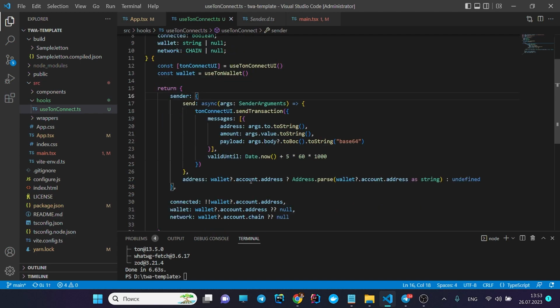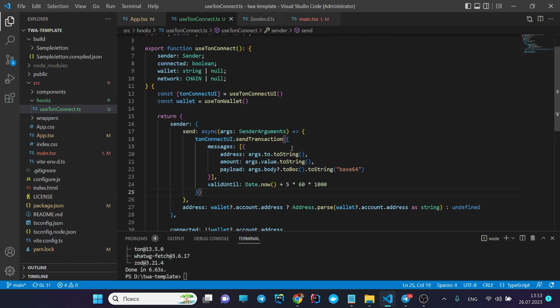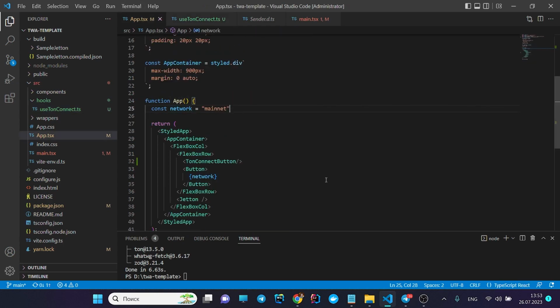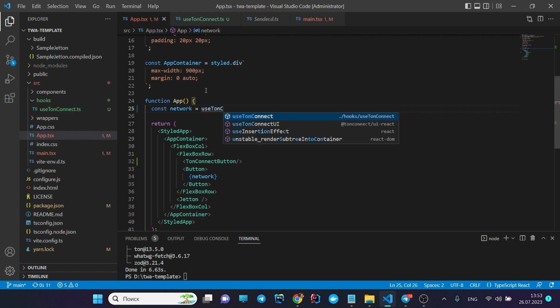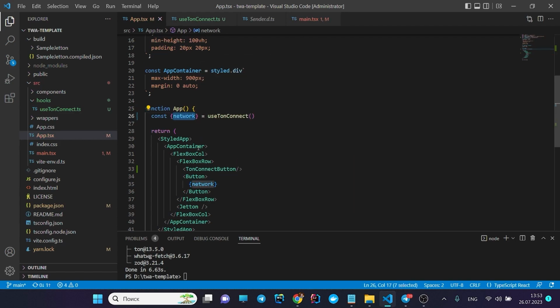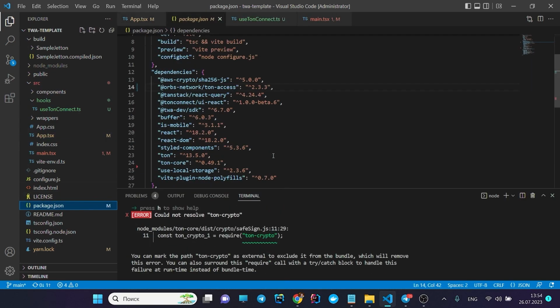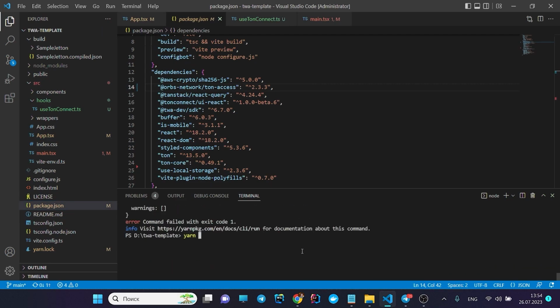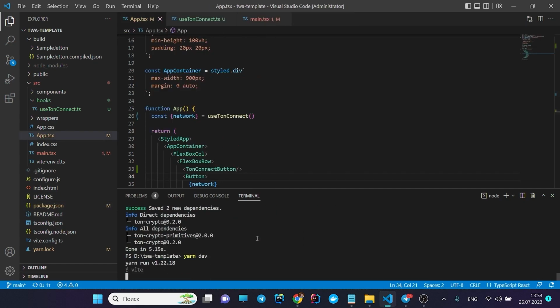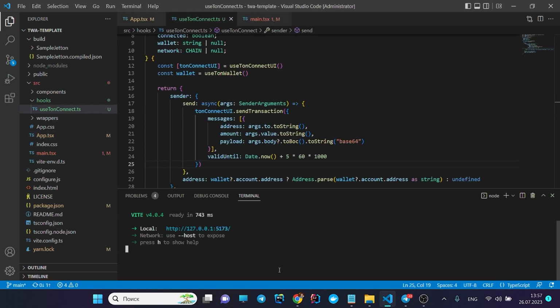Okay, we wrote our first hook. It may seem complicated and unclear at first glance, but let's create simple functionality with it. We will define which network we will connect to. For this, we call it in our app component and import our network as follows. Let's try running our project. Here we also see an error that we also need the TONConnect library. Let's install it. And now our project has launched.